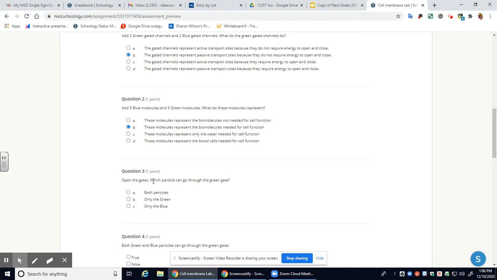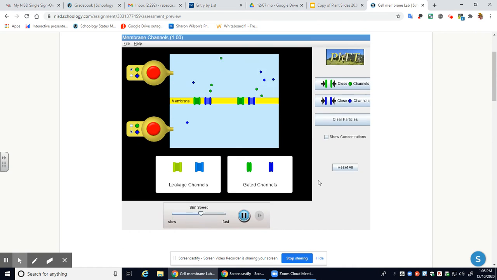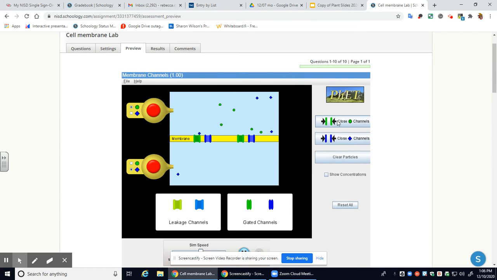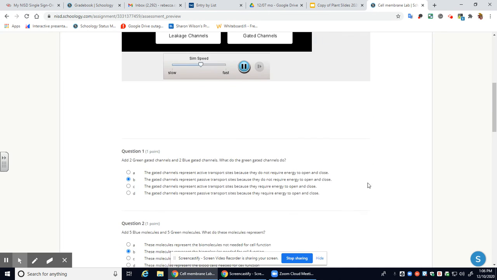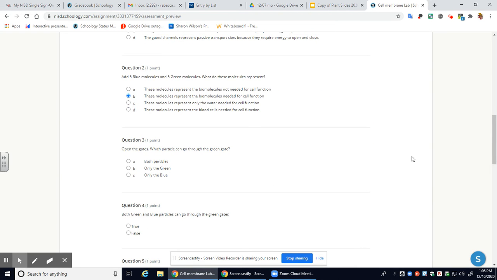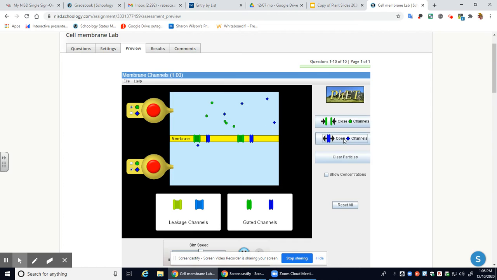And so next, in question 3, it wants us to open the gates, and it wants to know which particle can go through the green gate. So you'll scroll up here and make sure that you have your gates. Let's see, did it want both of the gates open or just the green one? Yeah, so we'll go ahead and open up both of these gates by clicking on the button over here, and then watch it and see. Just look at the green gates. Are the blue molecules able to go through it, or just the green ones?